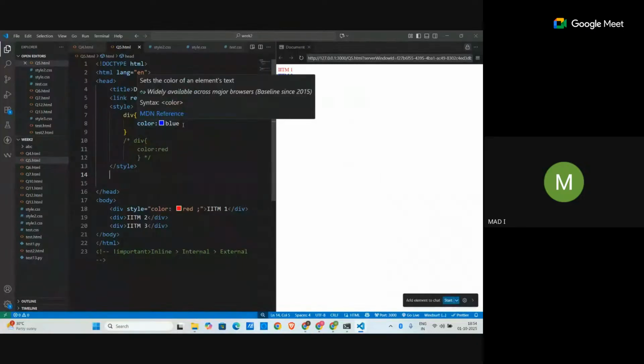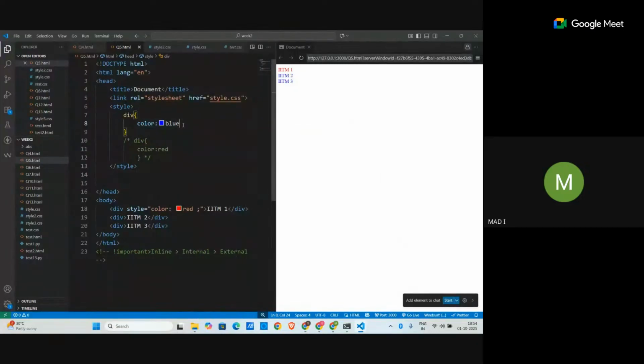So here, see, I have written blue. This box will come by default. Okay, thanks. So here I write red. See, it will come by default.